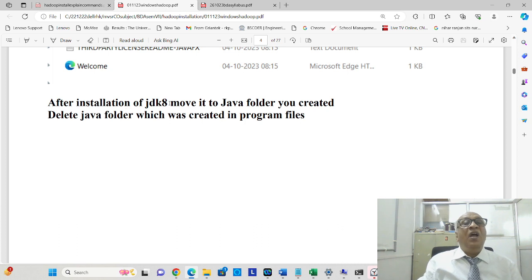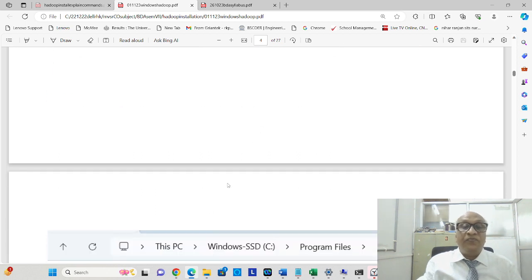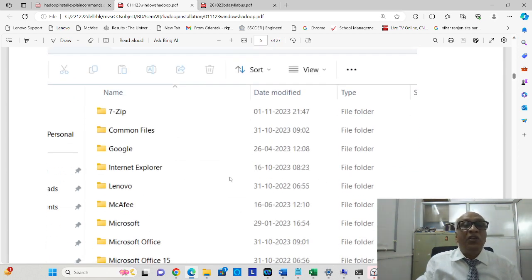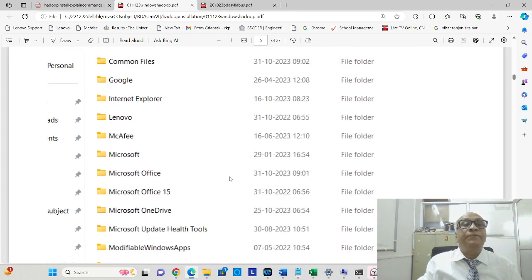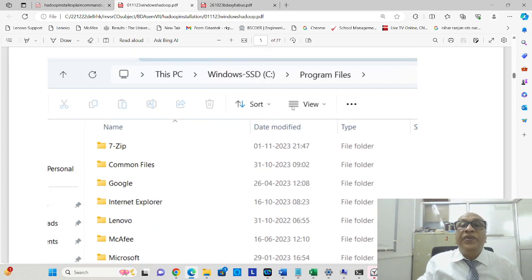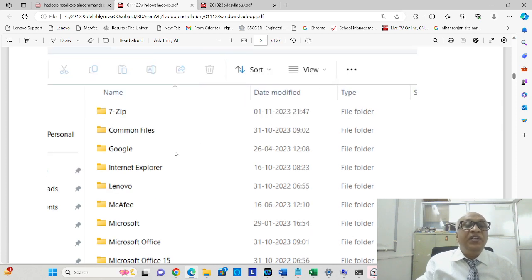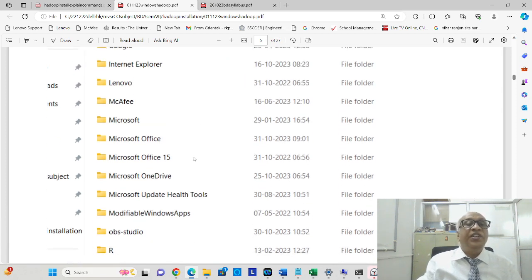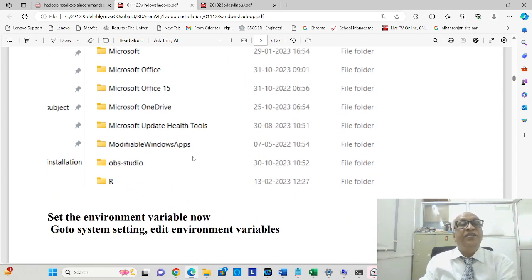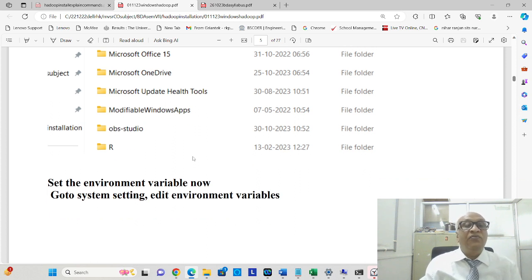What is the step? First you need to install JDK and move that to the Java folder which I have created. But I also need to delete the Java folder which was there in Program Files. The proof of the same I am showing here. You can see this is my Program Files folder, and in the Program Files folder there is no such folder called Java. It means I had deleted that Java from Program Files.